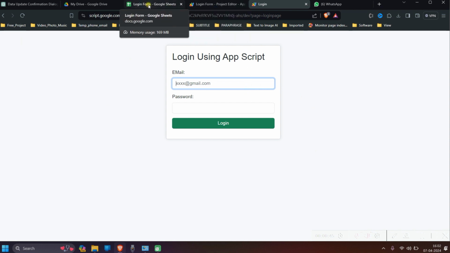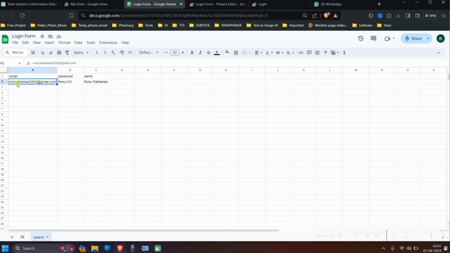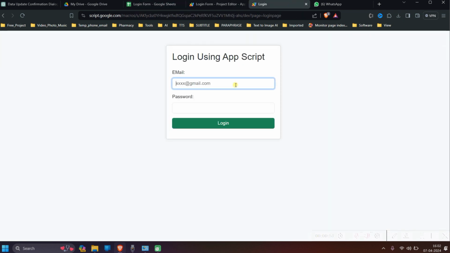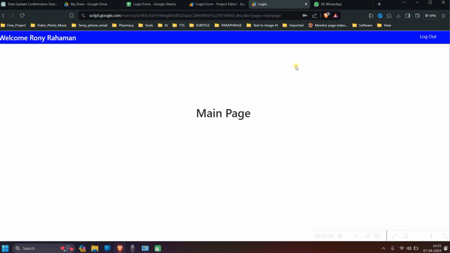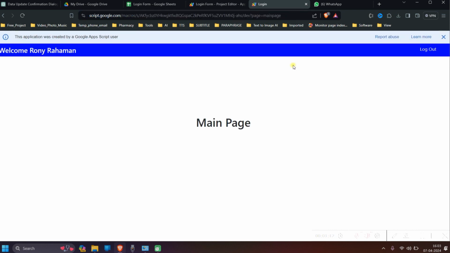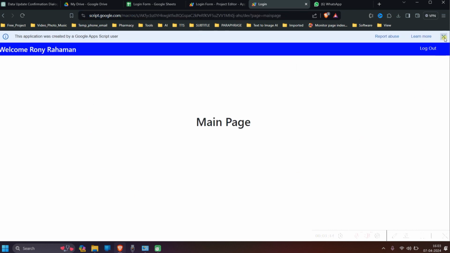First of all, I copy the user ID and paste it, and then I type the password, and then I click on the login button. If it matches, it should redirect to the main page, and see, here is the main page. And if we refresh it, we are still on the main page.